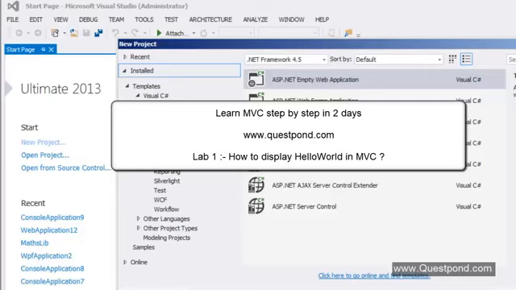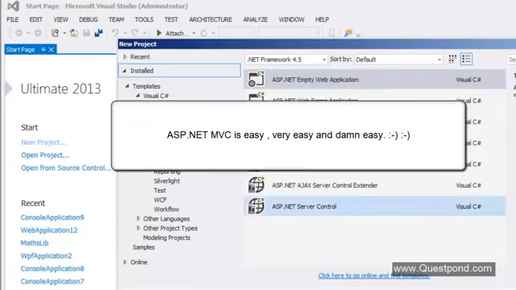2 days means 16 hours. Yes, you guessed it right, 16 hours. So the first thing you would ask me is, is this some kind of a scam or something? Absolutely not. This is not a scam, it's a real thing. The next thing you would ask me is, is it really possible to learn MVC in 16 hours? My answer is yes, absolutely yes, and confidently yes.